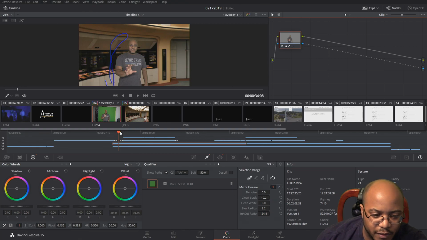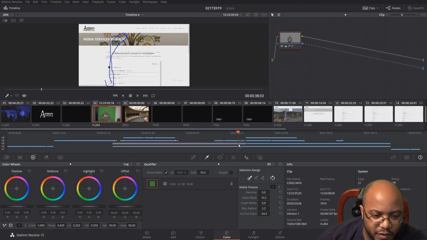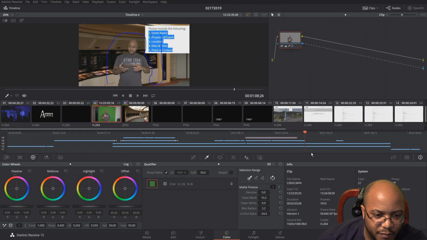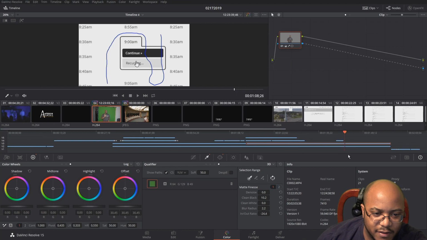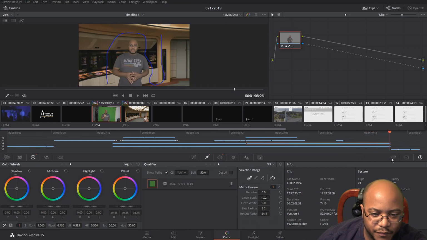Right? And as long as I stay within the confines of that window in front of the green screen, I can erase everything, and I can just layer everything on top of that. So that's how I did that part.